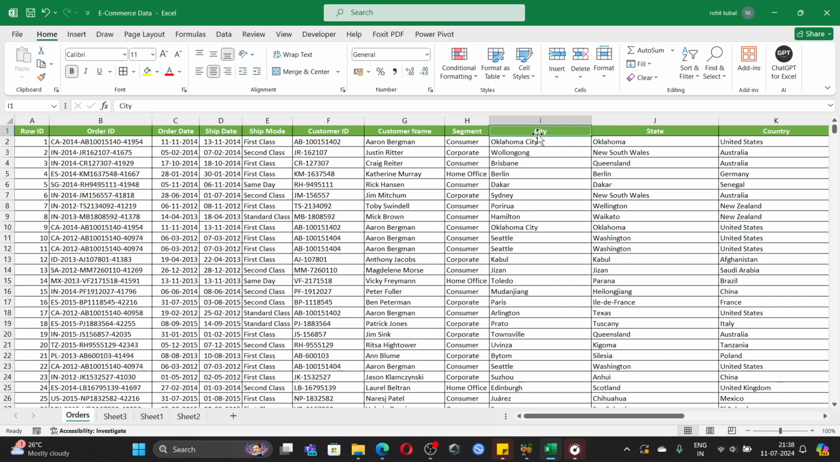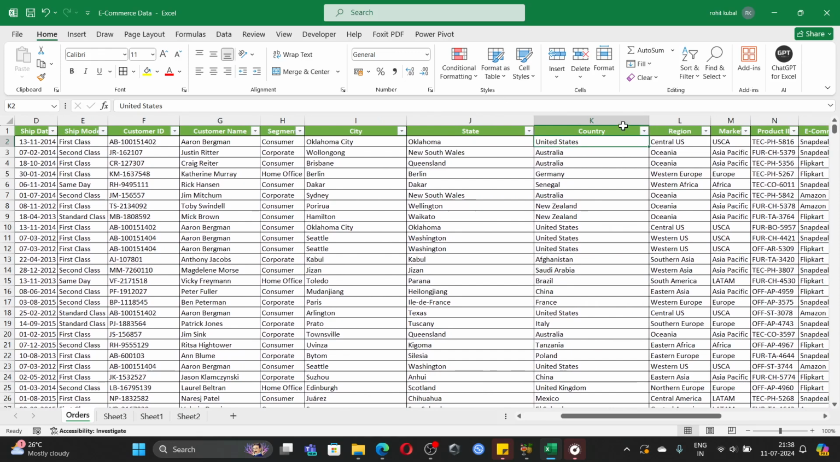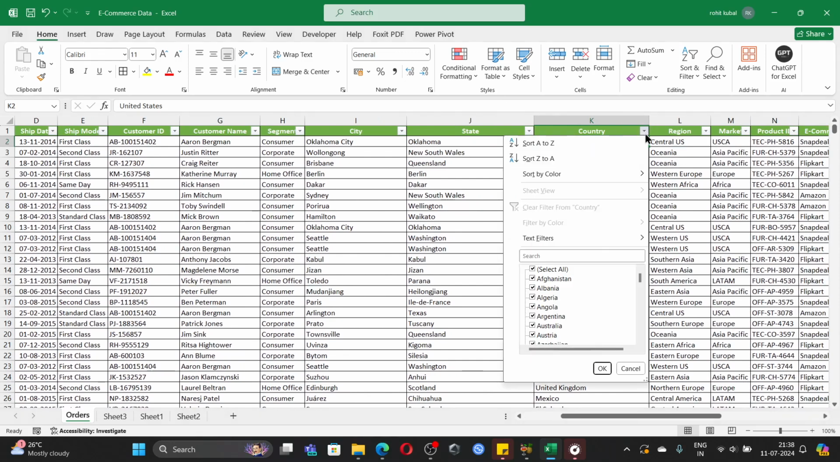Okay, so suppose here I want to apply the filter for country where we want to see the data of United States only. So I'll go over here on the country, and I'll click on the drop down symbol. Now see, in the filter itself we do get the option of sorting as well. Then we have sort by color, but this is something we will not use now, this is a bit advanced, so we'll cover it afterward. Then we have text filter, which we are also going to cover later, but for now we are interested in seeing the data of United States.